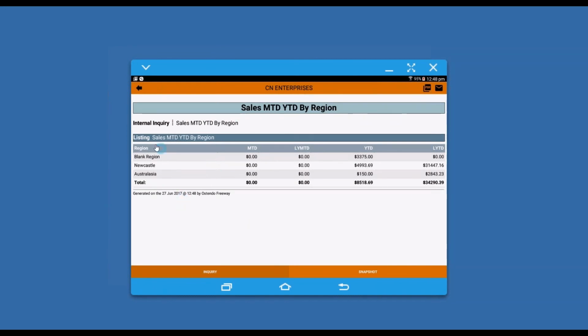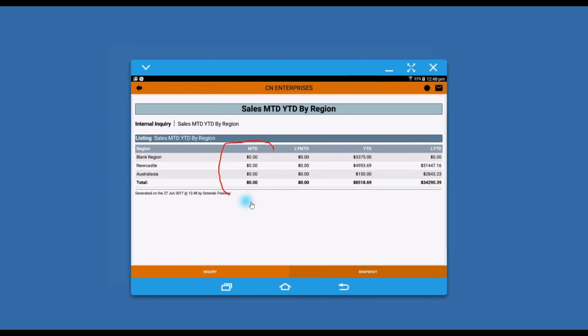You can see it's just a simple sales inquiry that can show you by region how you're going for the month compared to last year month to date, and then looking at year to date and last year year to date. One of the great things about inquiries is that you can also turn it into snapshot mode, and then in this case you can see we've got quite a problem month to date because we haven't had any sales, which is no good.